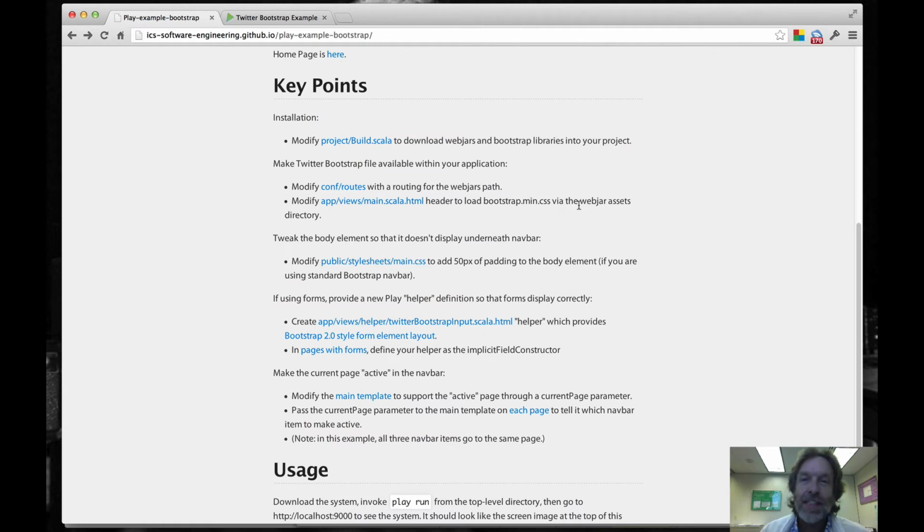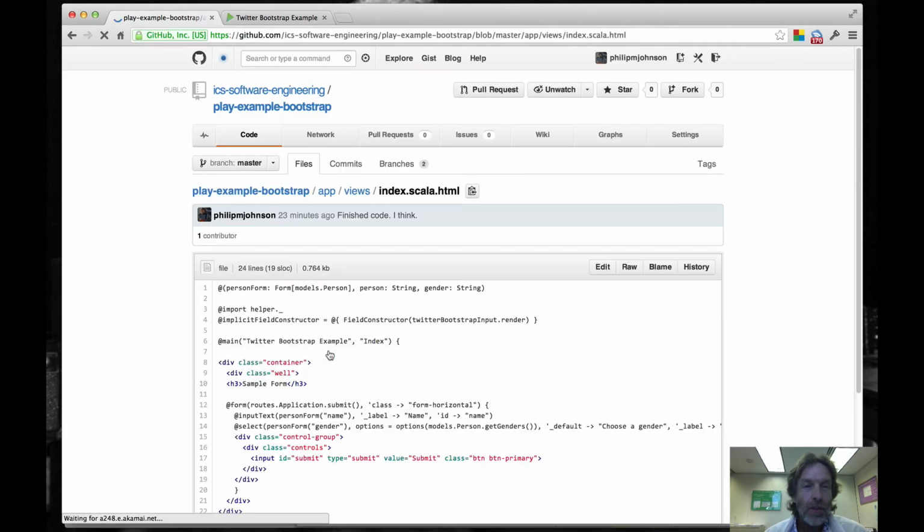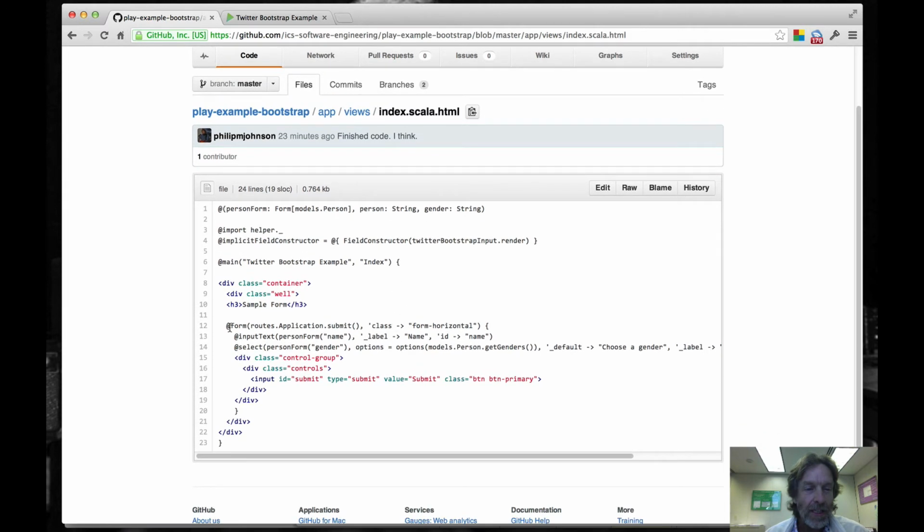Just a thousand little tiny details, it turns out. Okay, the next thing is, it turns out that Bootstrap has these helpers. You know what helpers are, right? Helpers are things like @form, @inputText, @select, and so forth. They are all used to magically expand into HTML code that supports forms and input text fields within a form and so on and so forth.